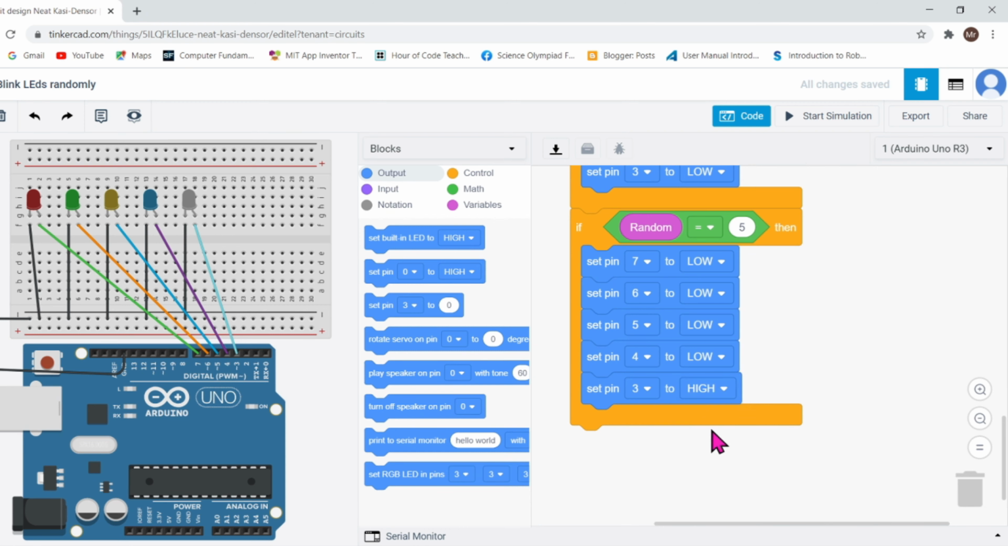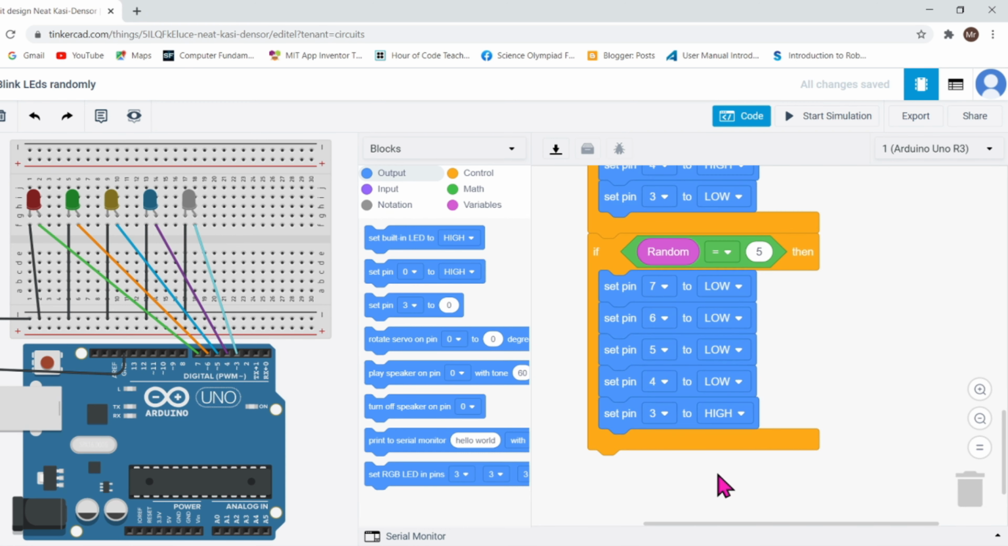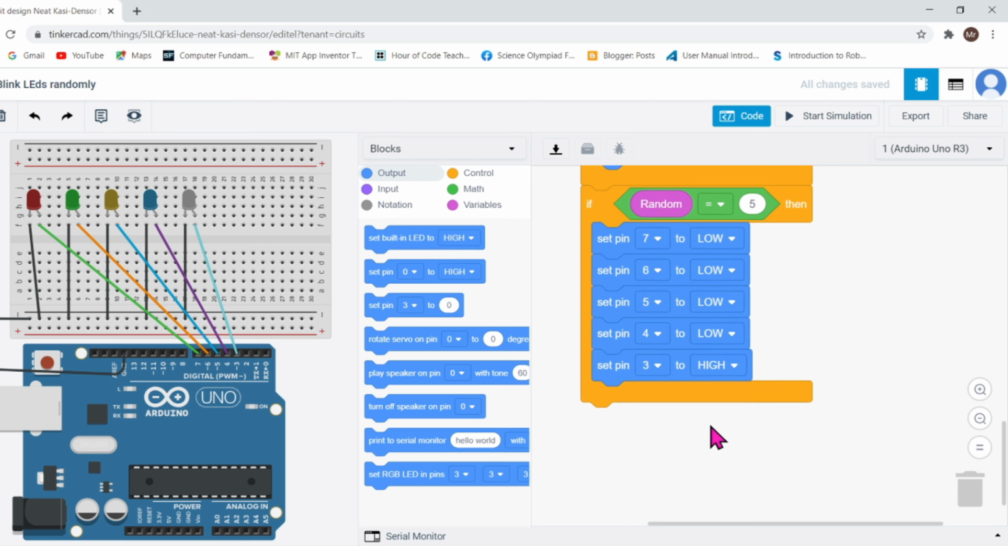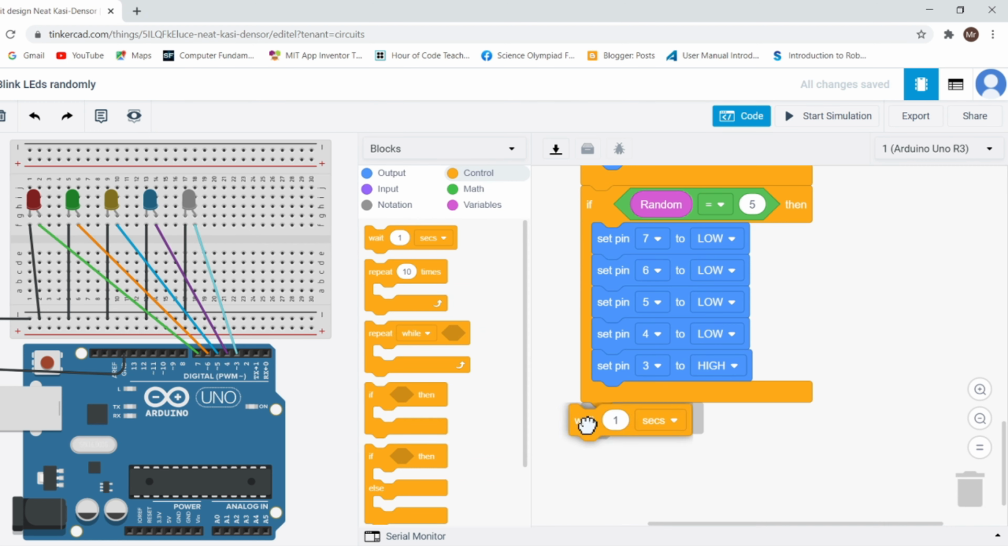But you see how fast it is going to do it. We know it's very fast. The clock frequency of Arduino is about 16 megahertz. So I'll tell it to wait after it has generated a random number and tested this condition. After testing this, you have executed one thing. After that, you wait for some time. You can tell it to wait for 0.5 seconds, or you can tell it to wait for 1 second. So I'll tell it to wait for 1 second.